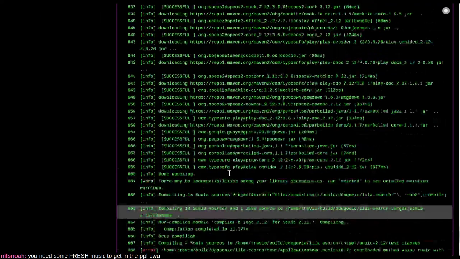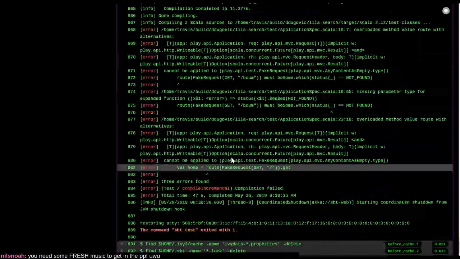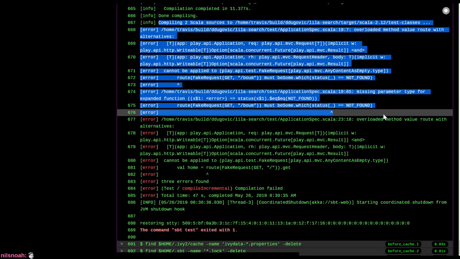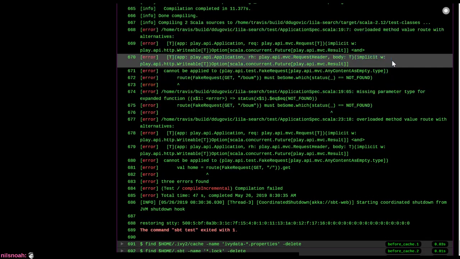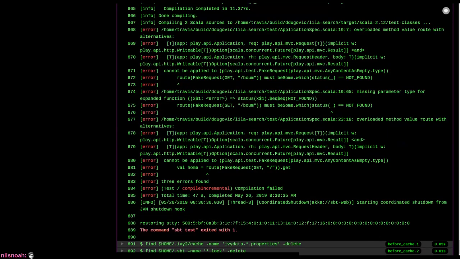So anyway, here's the Travis error report saying, there are some problems compiling your tests, sir. And now I'm going to transition to coding. Dun dun dun.